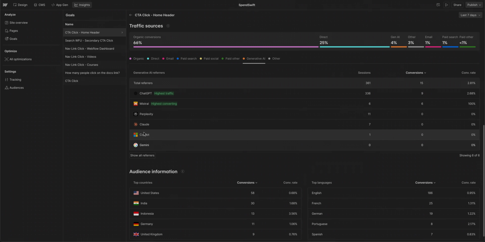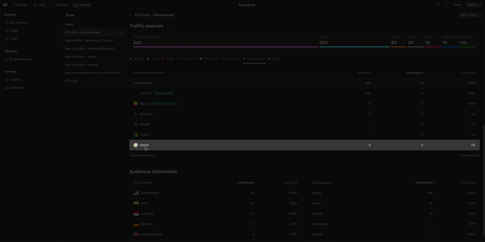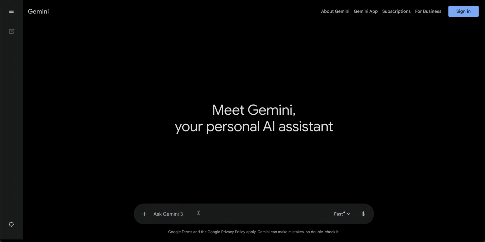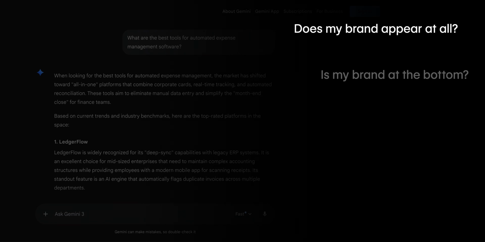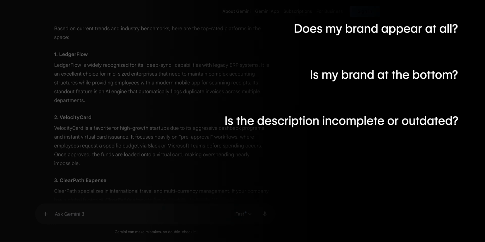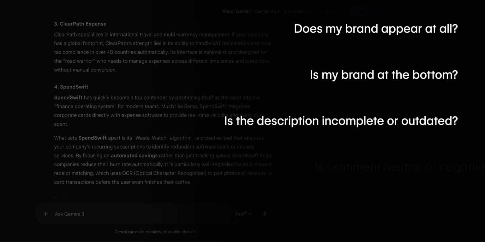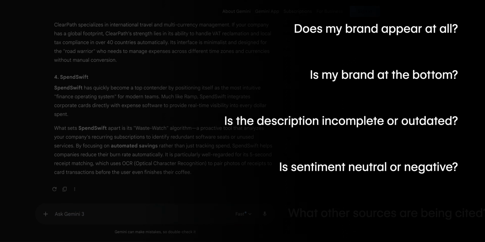What about other LLMs? In our example, Gemini isn't sending any traffic, but we want it to. Head over to Gemini and ask the same questions your customers are asking. Then check, does my brand appear at all? If it does, is it buried at the bottom? Is the description incomplete or outdated? Is sentiment neutral or negative? What sources is Gemini citing when naming other brands or incorrectly describing my brand?